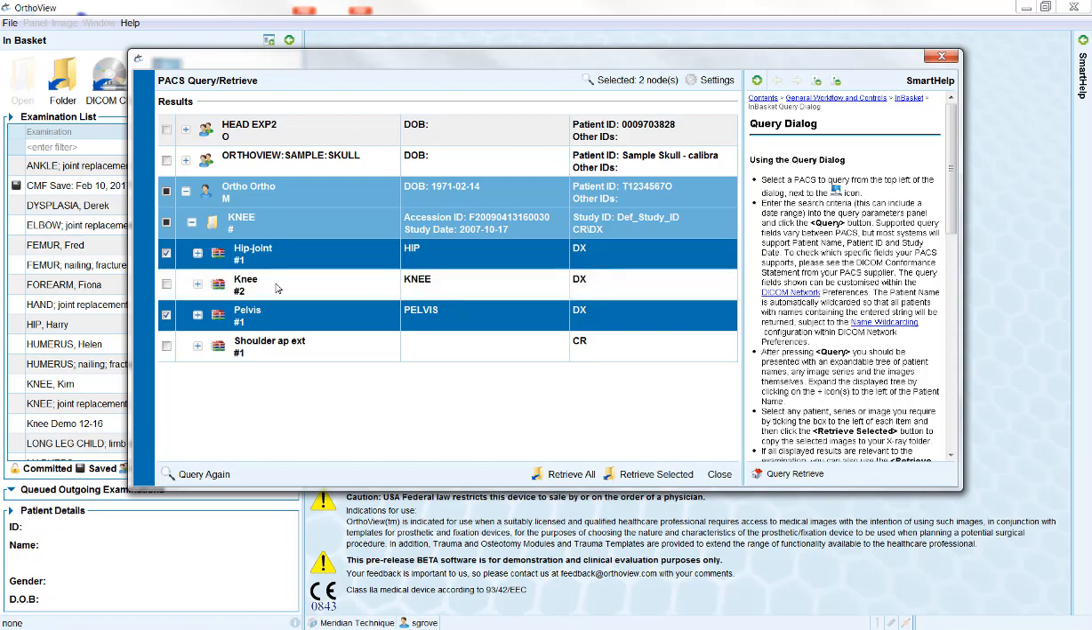Once the required images have been selected, use the Retrieve Selected option to download just those images. Once the images have been downloaded, you can either continue to search for more images or close the dialog box.